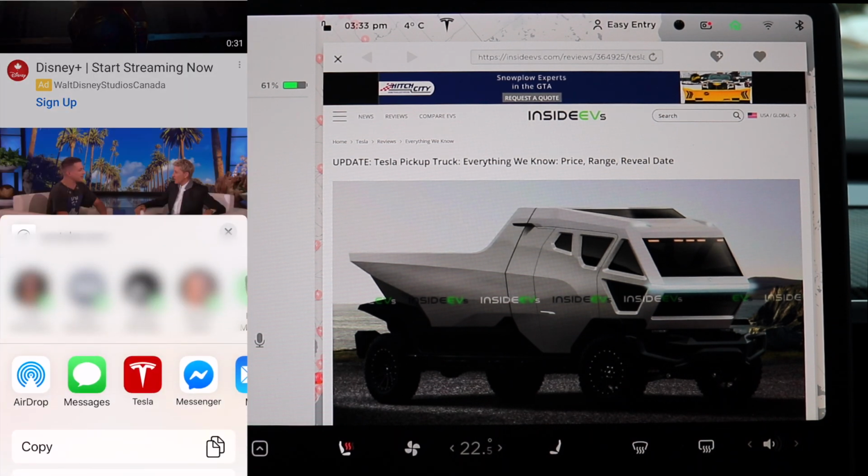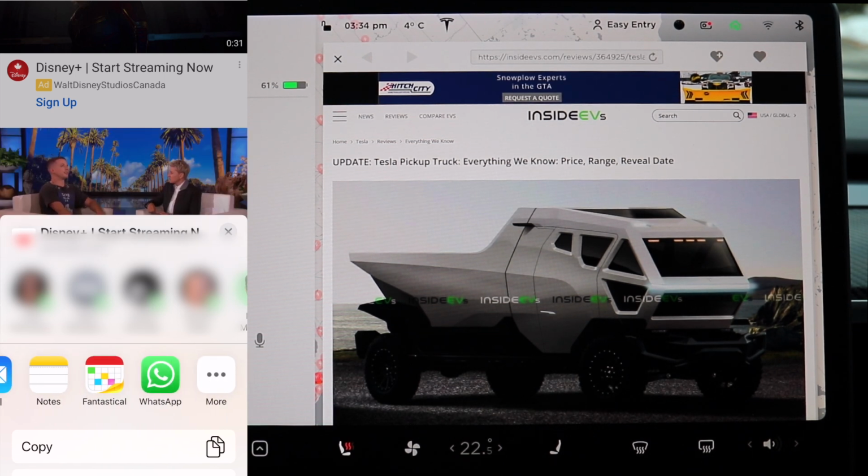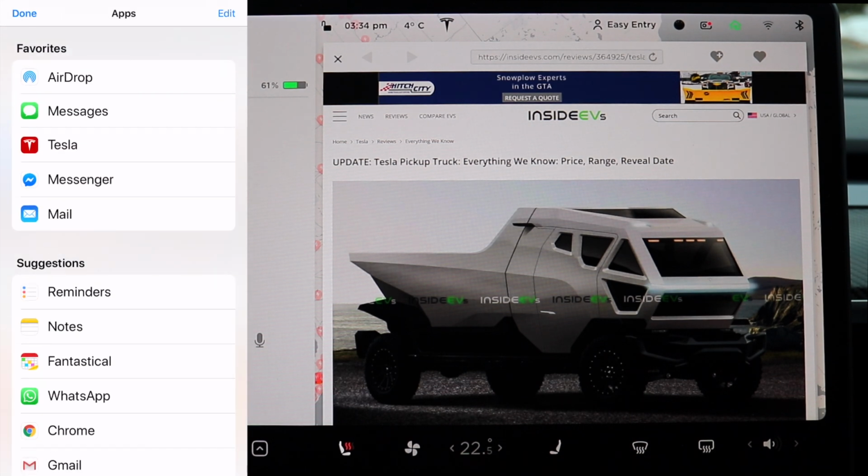You ignore all my stuff at the top that I'm going to have to gray out there, but you look at the stuff on the bottom. See how mine says Tesla? If yours doesn't say Tesla, I'll show you how to actually get it to show Tesla. So if you click on more, and then this comes up. Once again, this is iOS specific.